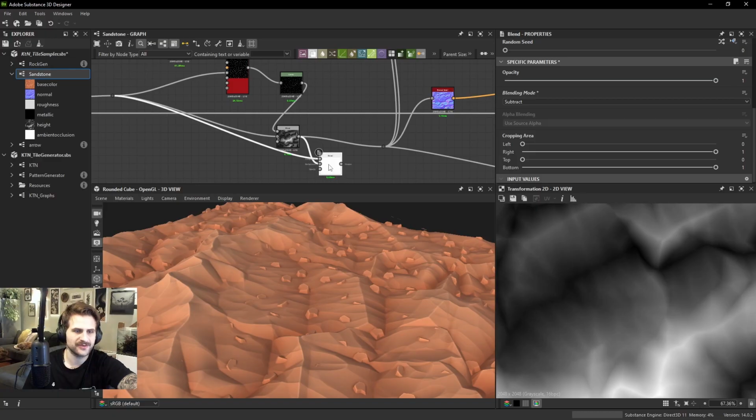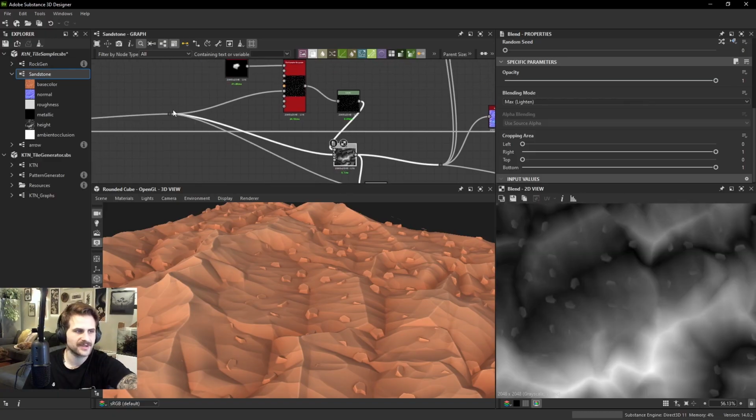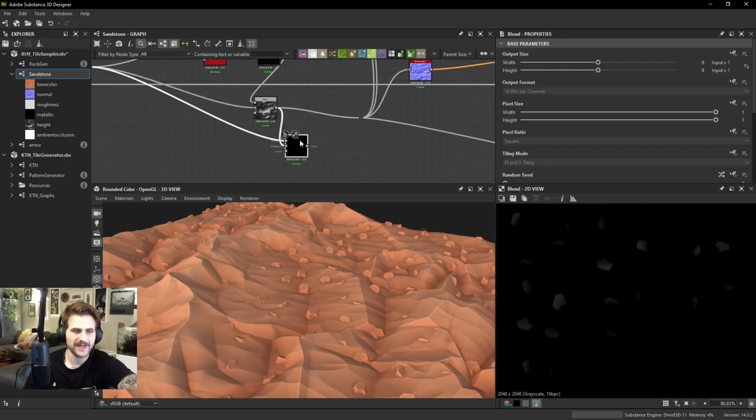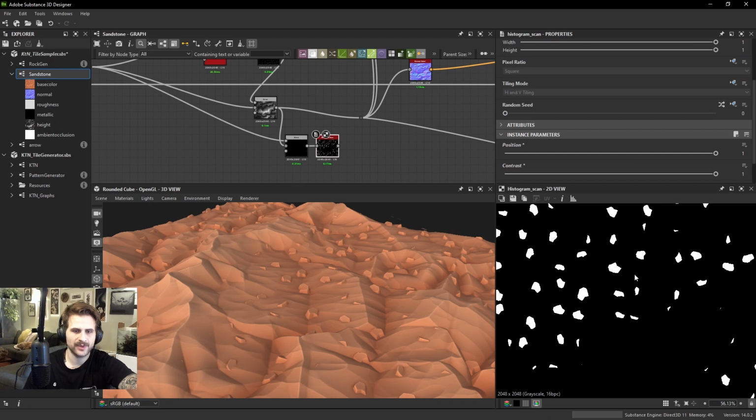And this will give you the difference between the two, which in this case is what's different between this and what came before it: the rocks. So if we subtract them, we're left with the rocks. So I can histogram scan this, and this will give us our mask of where our rocks are.